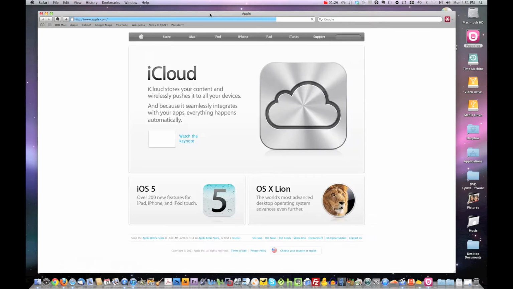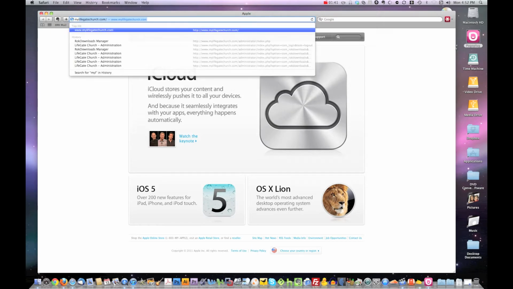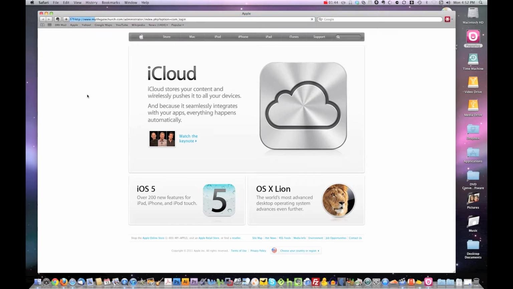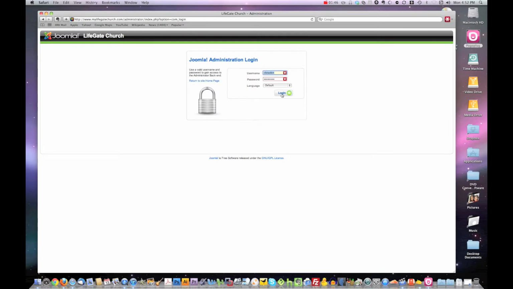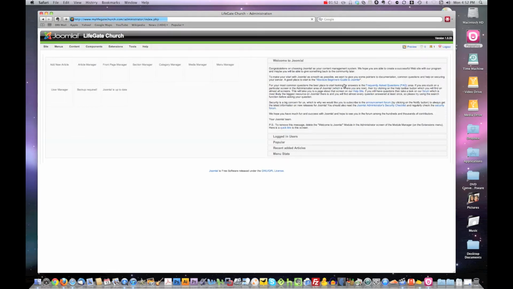We are working towards minimizing having to do this step so that it'll only be a one-step process, because we'll be integrating our blog into the actual website. So we need to go to the administration portion of mylifegatechurch.com, and here you'll log in. And of course you'll be given those credentials.